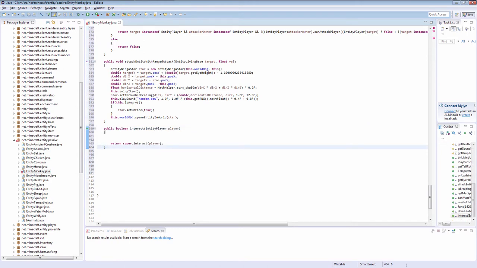The last function is the interact function. The interact function is called when the player interacts with a monkey by clicking on it with the right mouse button. This first line gets a reference to the item that the player is currently holding in his hand and stores it in the item stack variable.